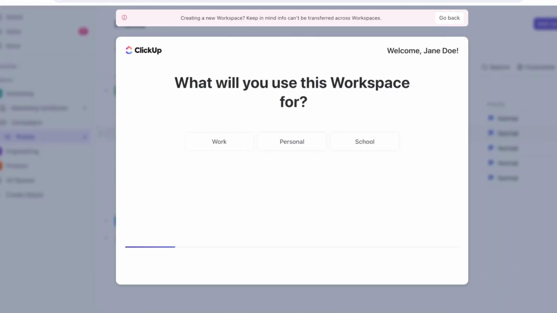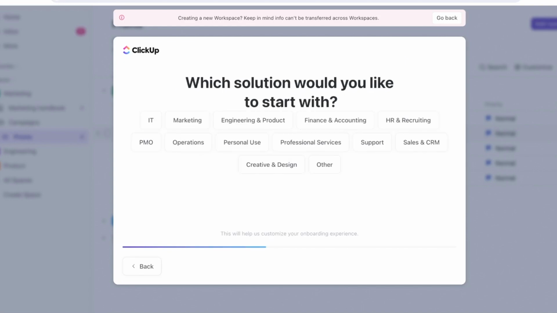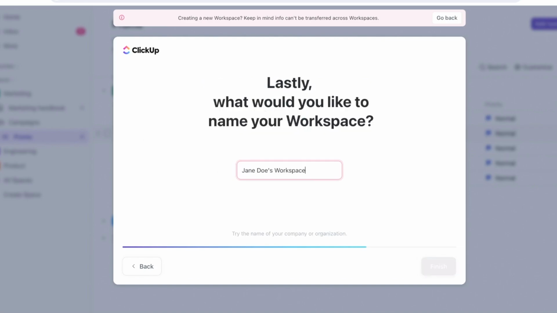Then we're going to add the reason for this new workspace. We're going to add this as our sales and CRM, and click on next. And this is going to be our CRM. Then click on finish over here to complete your onboarding and to get started with building your ClickUp CRM workspace.